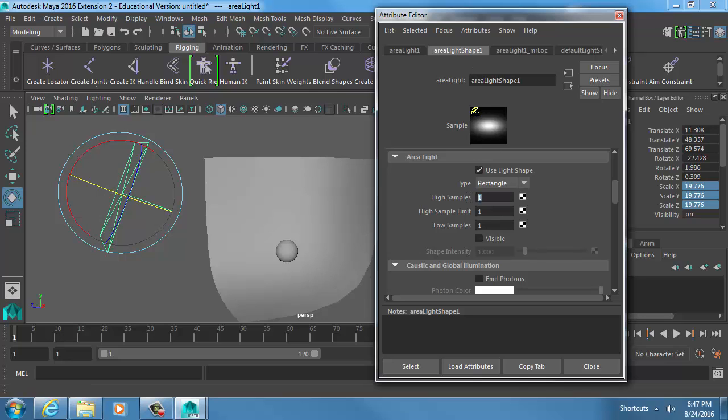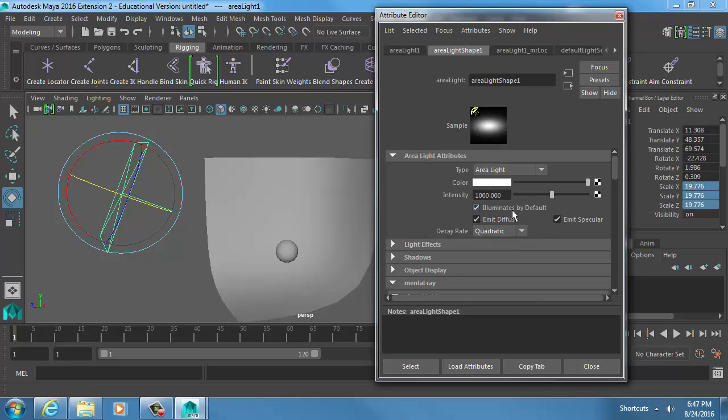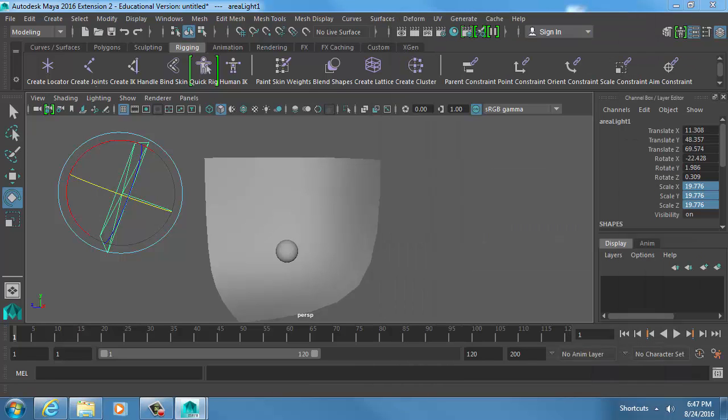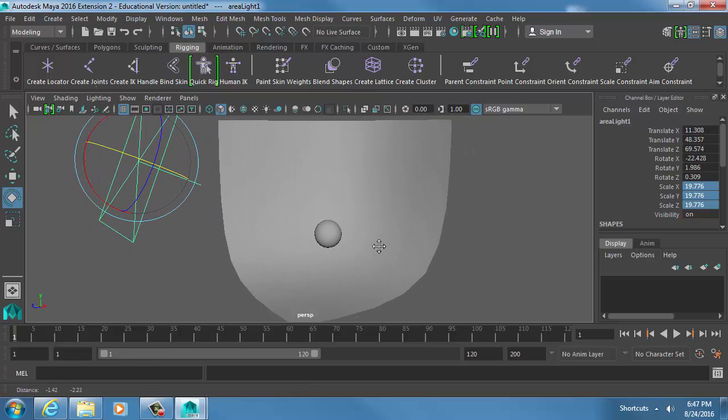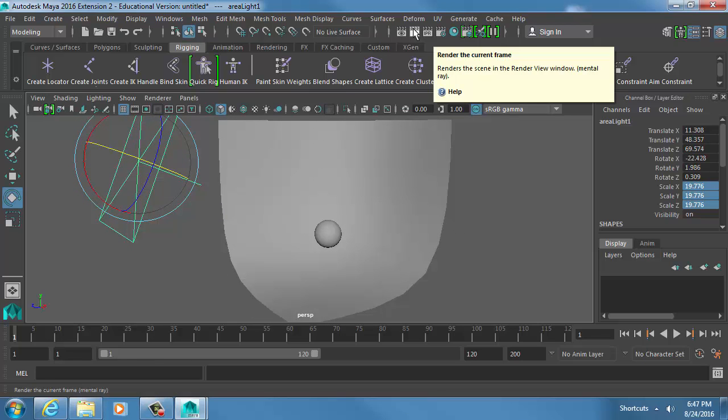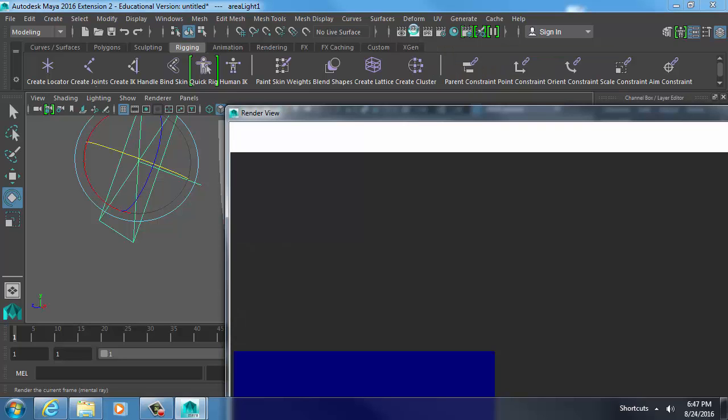So I set this to 1, I set that to use light shape, I set this to 1000, I set that to quadratic. Those 4 things, every single area light that I do, I set to. So if you ever make an area light, those are the 4 settings you need to start with. Now I'm going to zoom out a bit, like that. And then I'm going to hit my render button. Render the current frame.